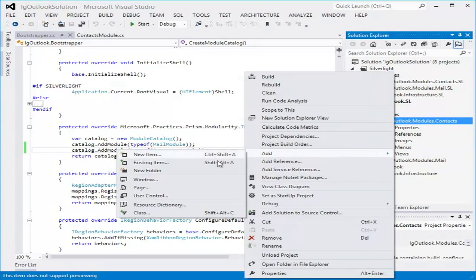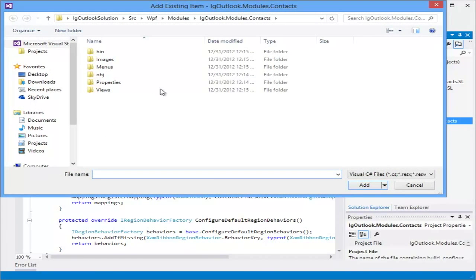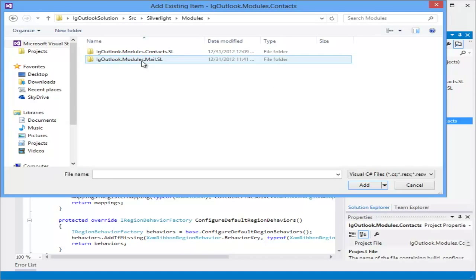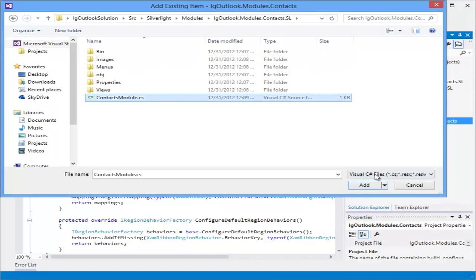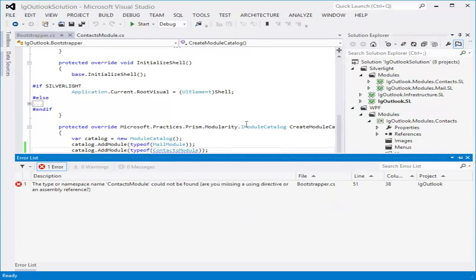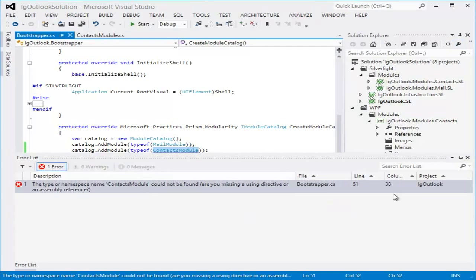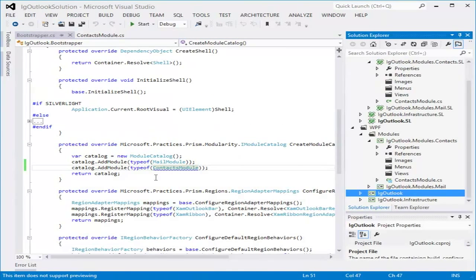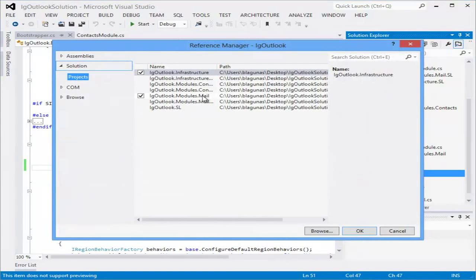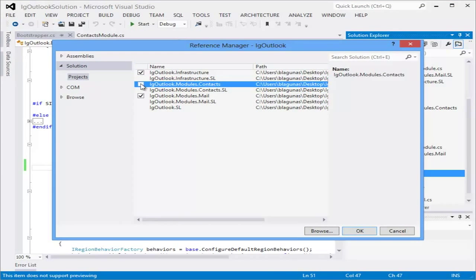Now we're going to add an existing item. I'm going to go to Silverlight, modules, contacts. We're going to do our little trick where we add as link. Now that we have that on the WPF side, I actually need to add our reference to contacts.